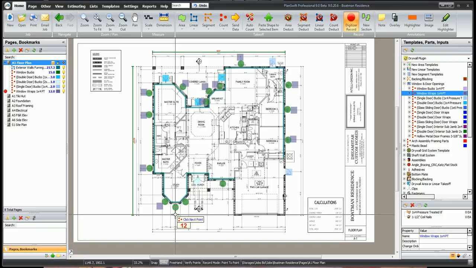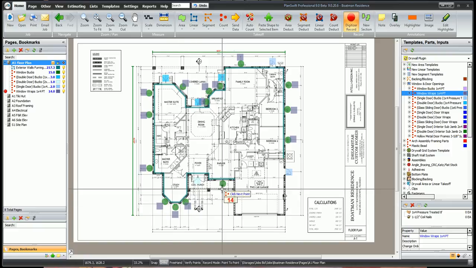Now I don't usually do any talking when I do my takeoffs. I could do it a lot faster if I wasn't talking. I'm just going through it, banging it out. Now I'll get my door wraps, my single door wraps. Click that.